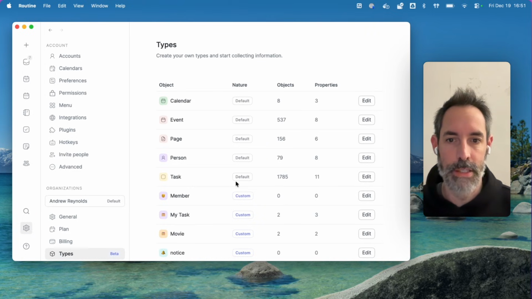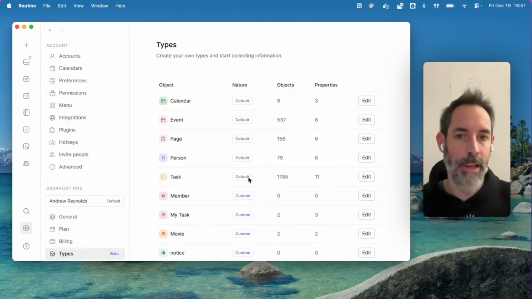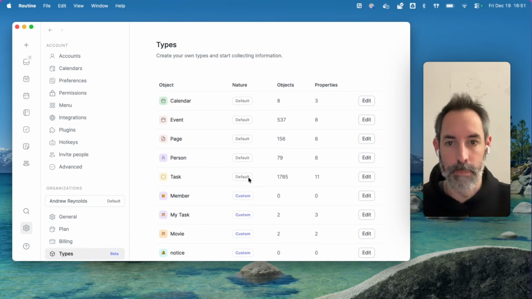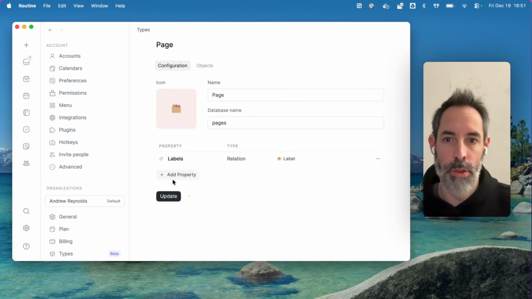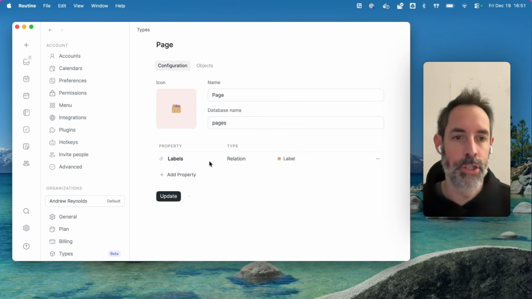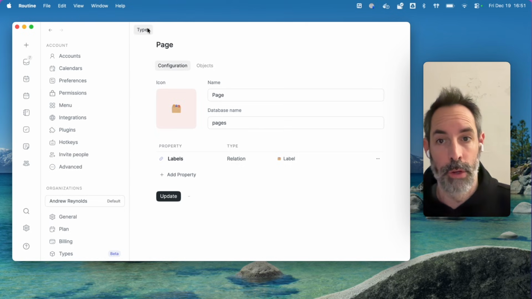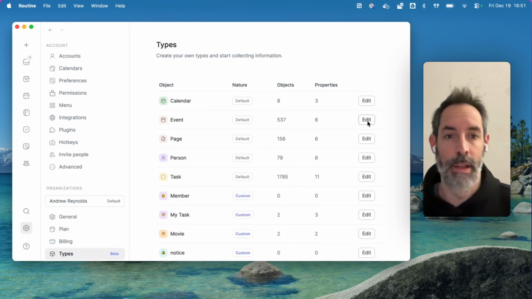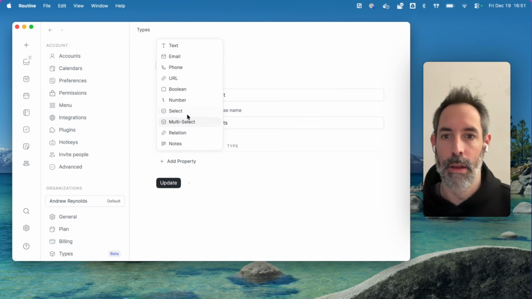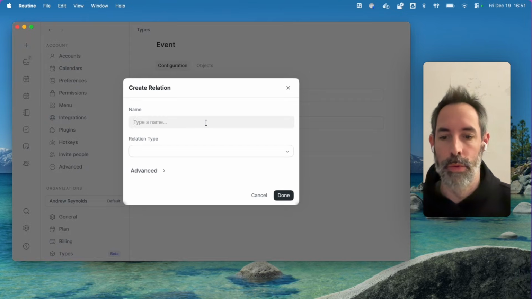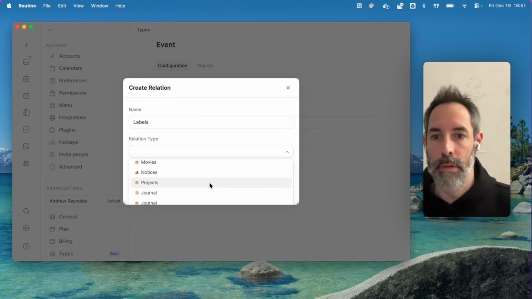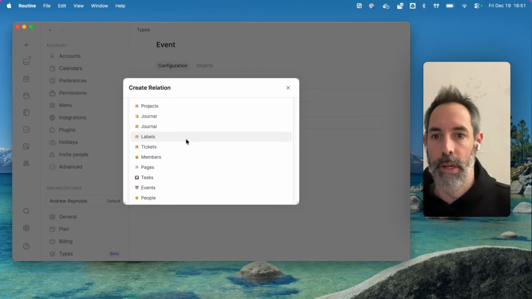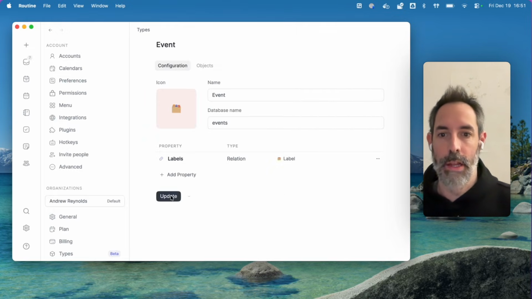Now the beauty is that the task is linking, so every task will have a relation, a link to a label. But I've also done the same with pages. So the page type also has a relation to the label. And I can also do the same with, let's say, events, by adding a relation to labels, and I just pick the label type, which must be here. And I update my type.